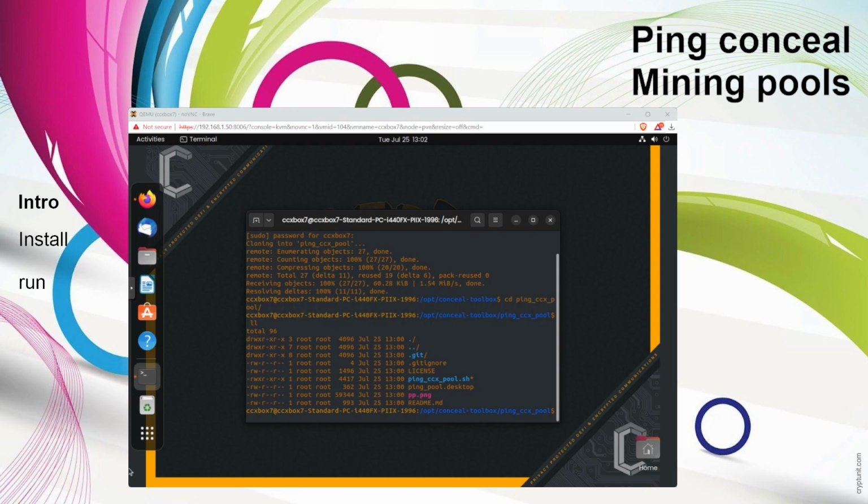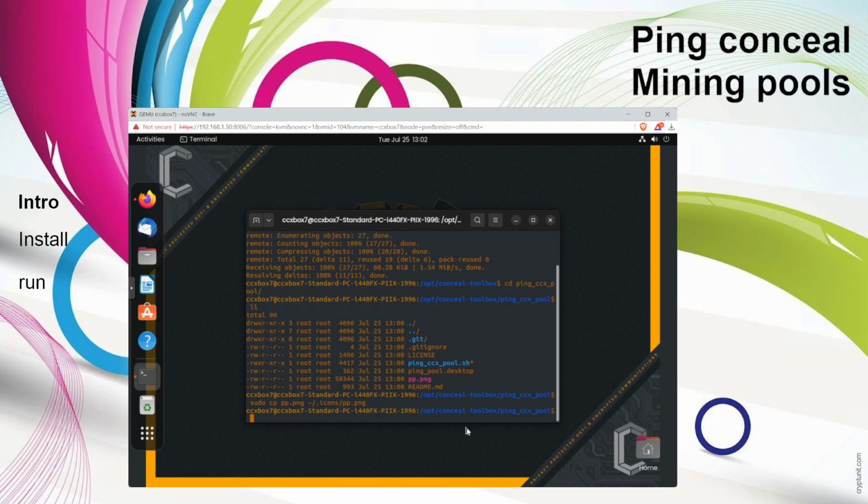We will move the icon to the icon folder with the command sudo cp pp.png, and destination is the icon folder ~/.icons/pp.png, and then press enter.